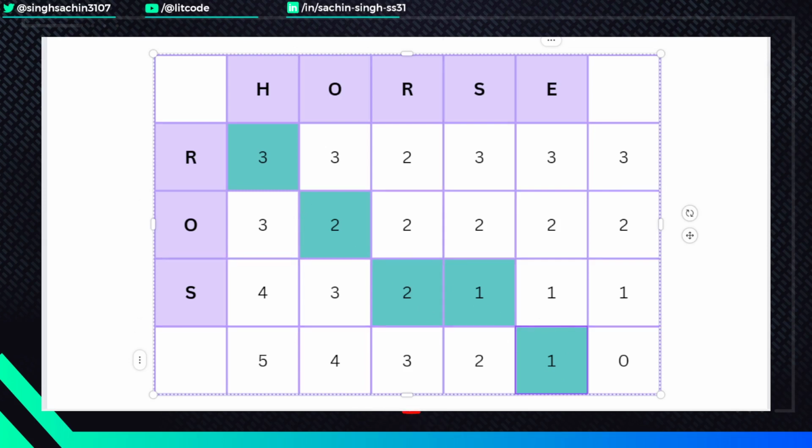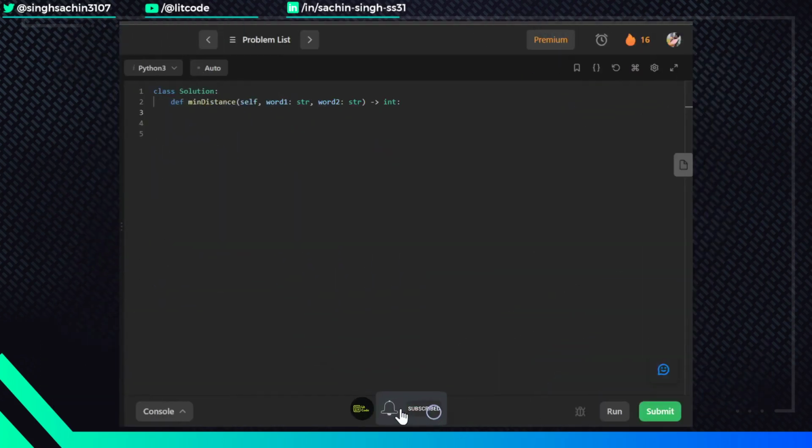Let's go to the programmatic part. First things first, I want to handle some edge cases. If word1 is equal to word2, in this case I want to return zero. The next case is if the length of word1 is zero or the length of word2 is zero. In that case, I want to return the maximum of the length of word1 and the length of word2.